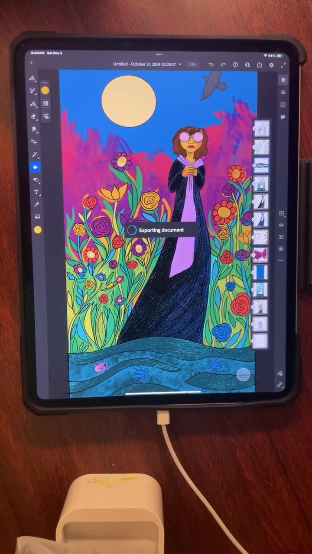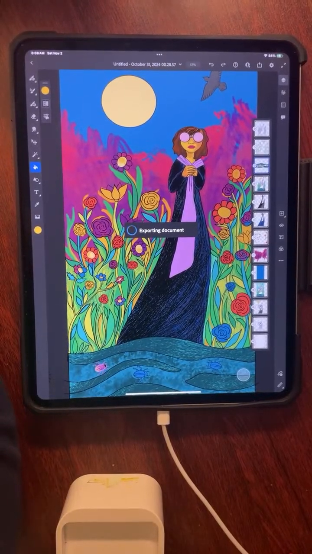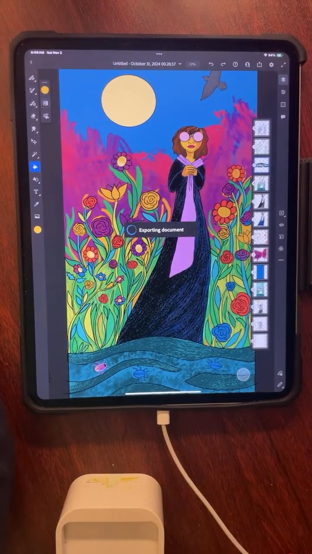I love Adobe Fresco because it allows me to record every stroke, so that I can show people how a drawing came into being.